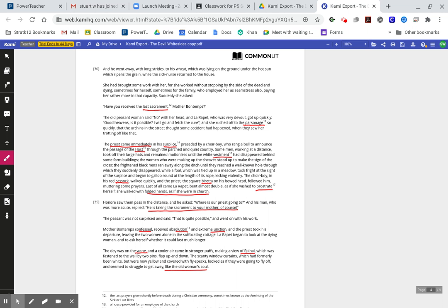The old peasant woman said no with her head, and La Rapette, who was very devout, got up quickly. "Good heavens! Is it possible? I will go and fetch the cure." And she rushed off to the parsonage, so quickly that the urchins in the street thought some accident had happened when they saw her trotting off like that.